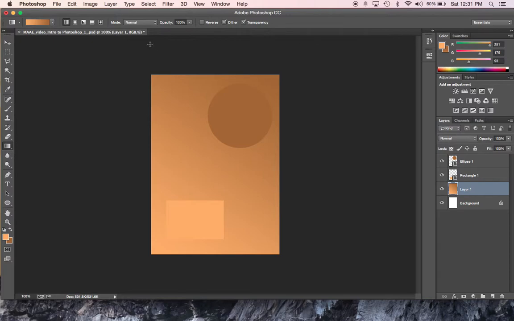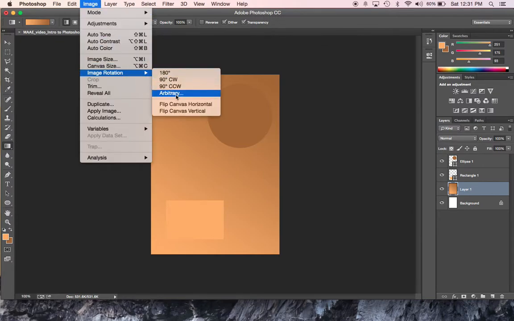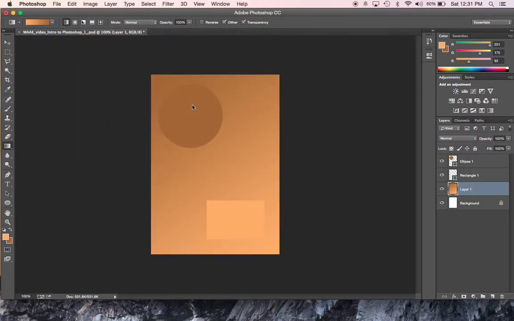Same thing as before. You could still have the students go up to image, image rotation, and start moving things around. They could even flip the canvas completely. So if I do that, flip horizontally, watch what happens to the picture. Aha. Is it better there?